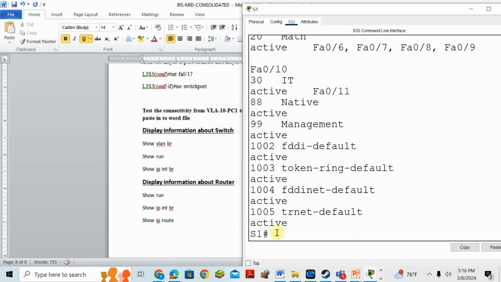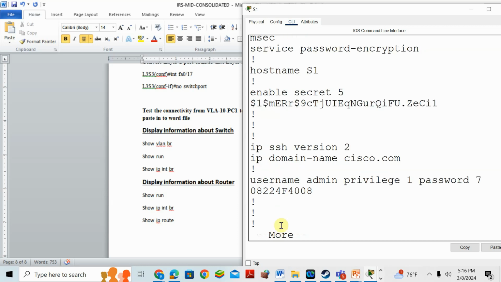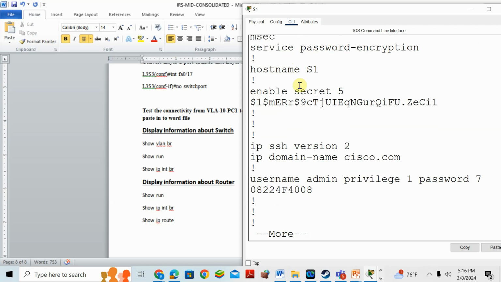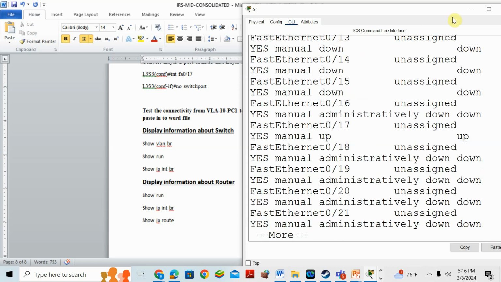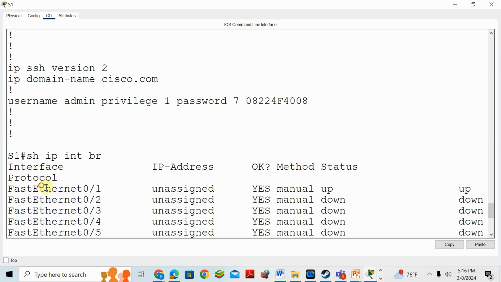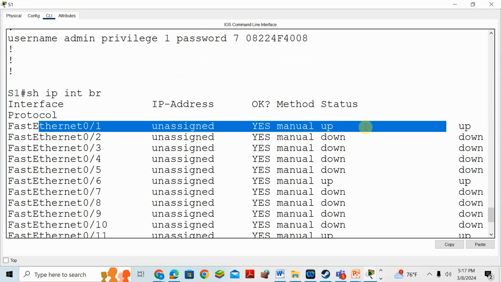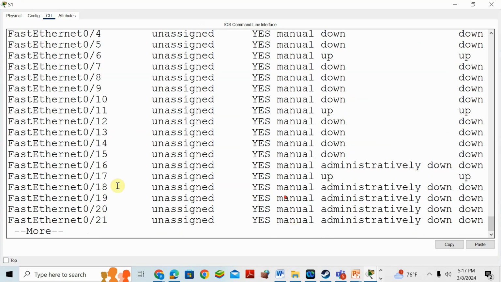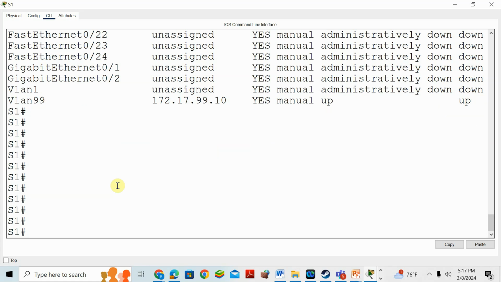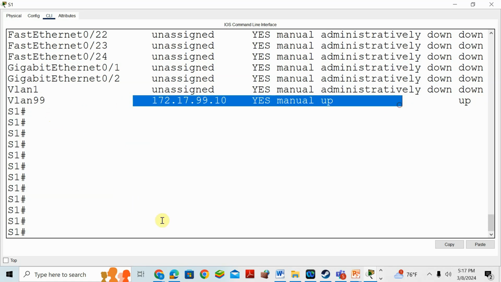After that, show run shows whatever configuration you have done in the switch. See the host name, enable secret, IOS version, everything. Now show ip interface brief gives details of the interfaces in short form. It shows what interfaces are configured in the switch. Fa0/1 is unassigned, manual up, and the remaining are down. Some interfaces have IP addresses also. Just go down, you can see VLAN 1 and VLAN 99 have IP addresses. After that, this is done.